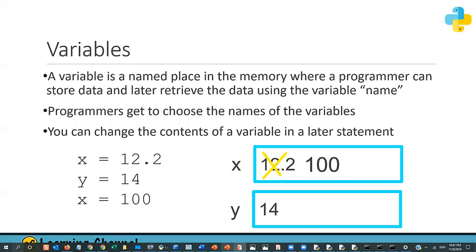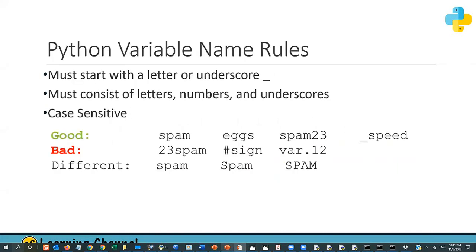The unique feature of Python is that you don't need to fix a floating point number or integer number. The x can be assigned a new data type. So for variable names, span, x, span2_3 are good. Underline speed is good. 2_3 is not allowed. Sharp sign is not allowed. Variable with a 1, 2 dot is not allowed as a variable name.